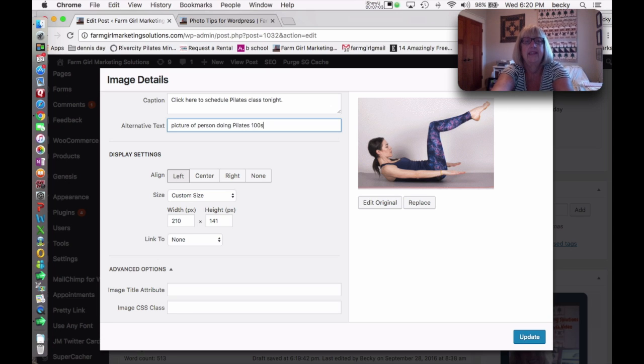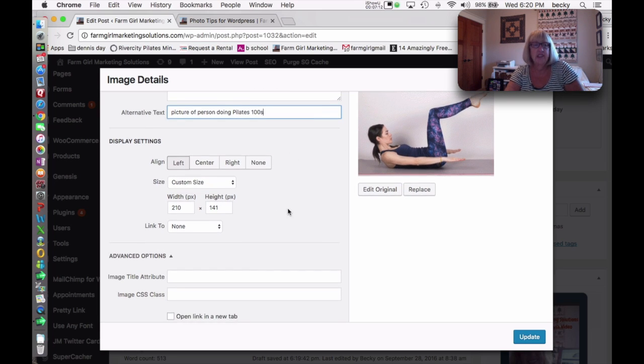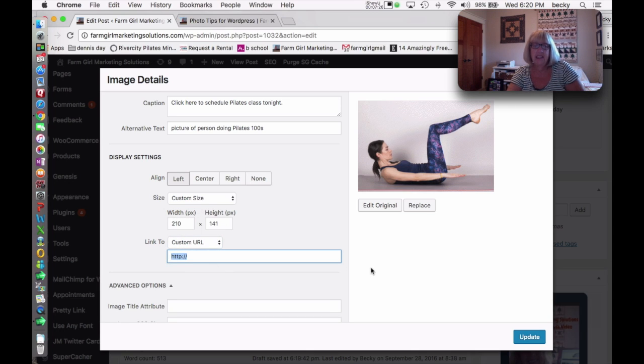Now, I just said that you could click on the picture to schedule something. So I need to make sure to put that link in. And that link is right here. You say link to custom URL, and you type the URL you want it to link to. I am going to have it linked to my local Pilates studio. Ooh, that I forgot the name of. And then I'm going to update it. So now, the picture will be a link to a website. It's got a caption. It's got alt text.